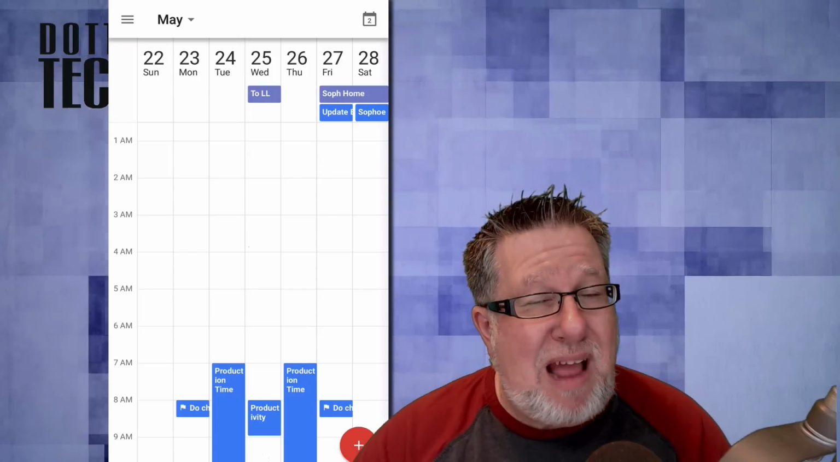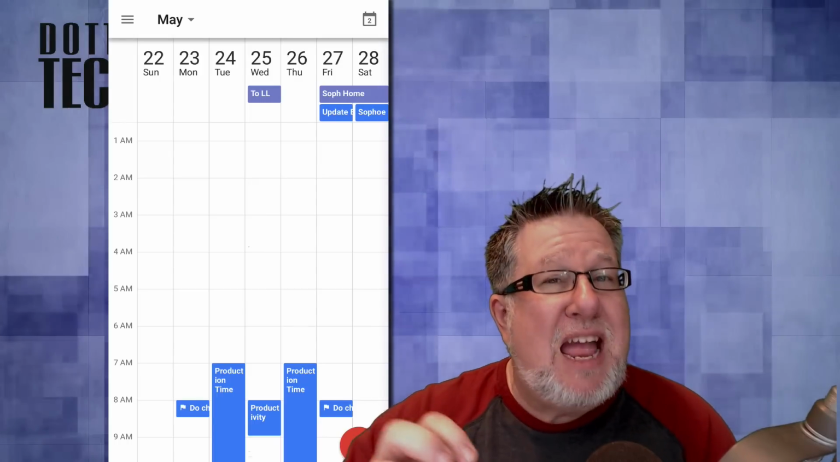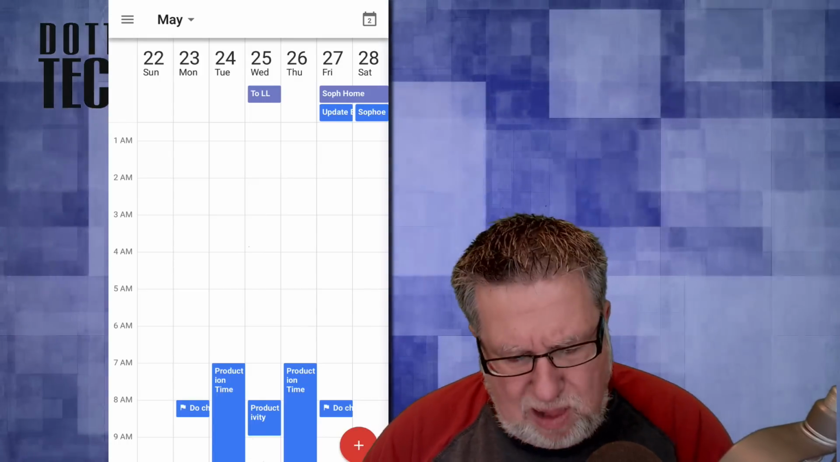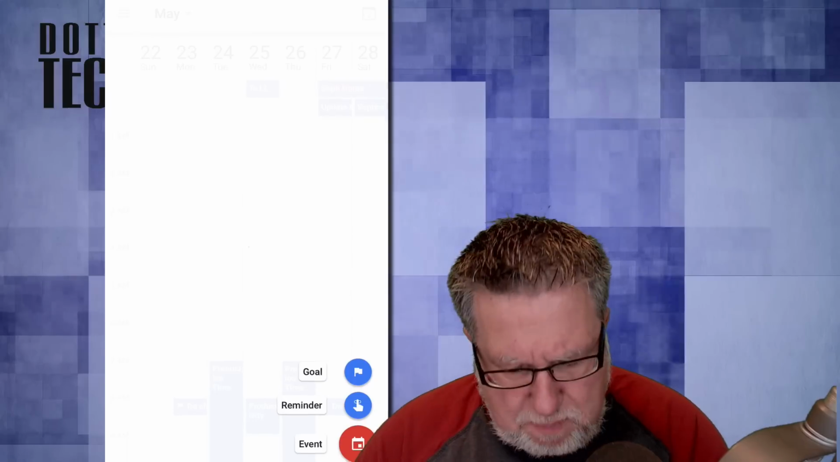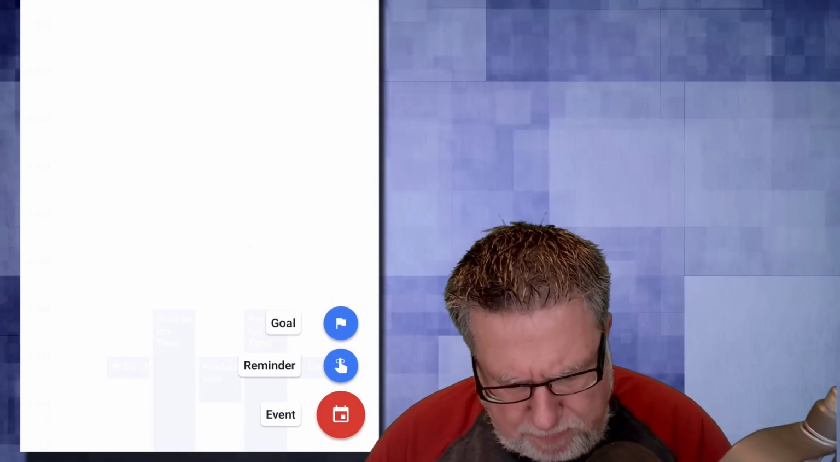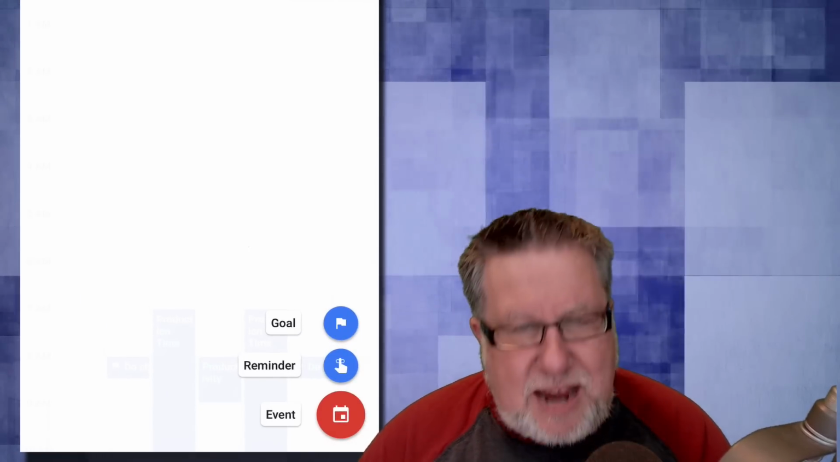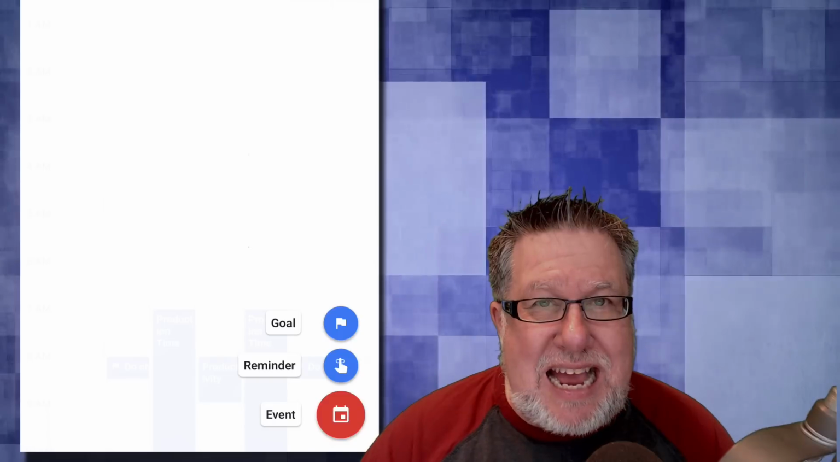to the mobile app. So if you pick up your phone and you go into the Google Calendar in the mobile app, if you go to add a new event by hitting that little plus sign down there at the bottom, you can add an event, you can add a reminder, and now you can add a goal.